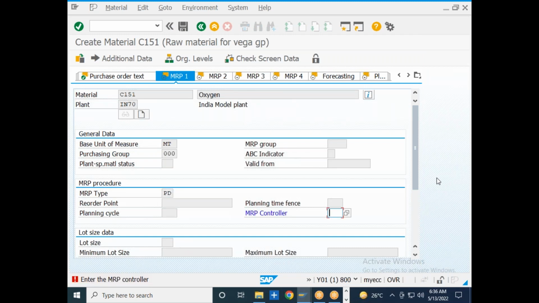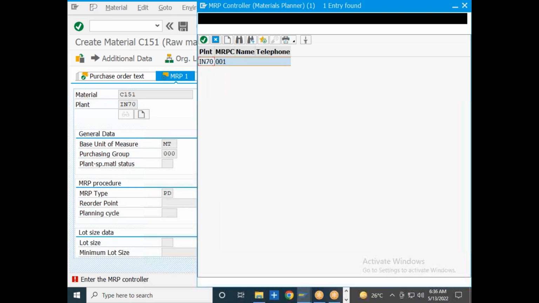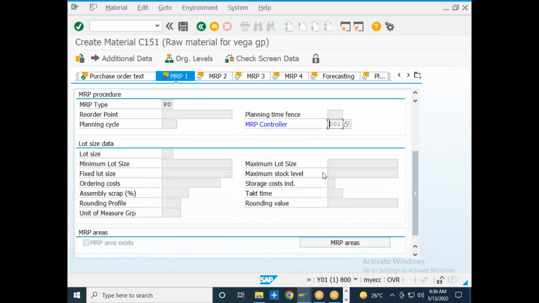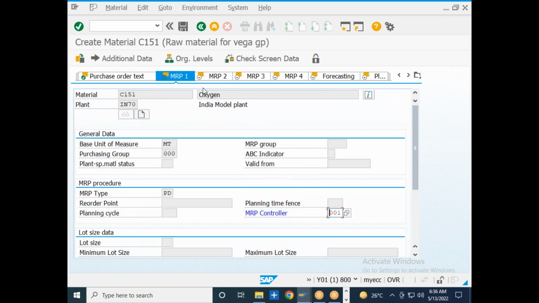And when I click on enter, it will ask for the material requirement planning controller. So I need to select the MRP controller for this particular material. MRP controller is nothing but a person who will be executing or running the planning for this particular material. He is the planner within the organization. So I just need to select the relevant planner in the MRP1 view of the material master.